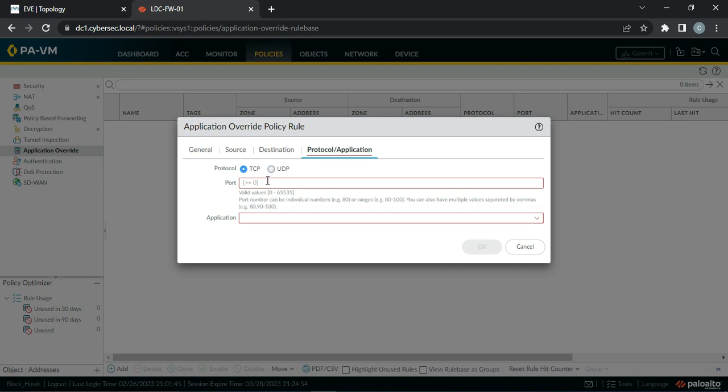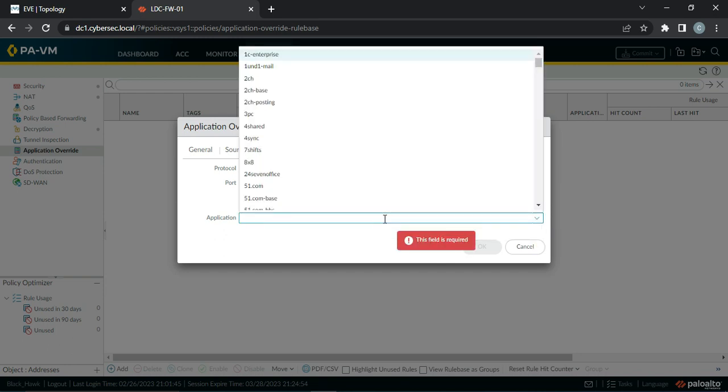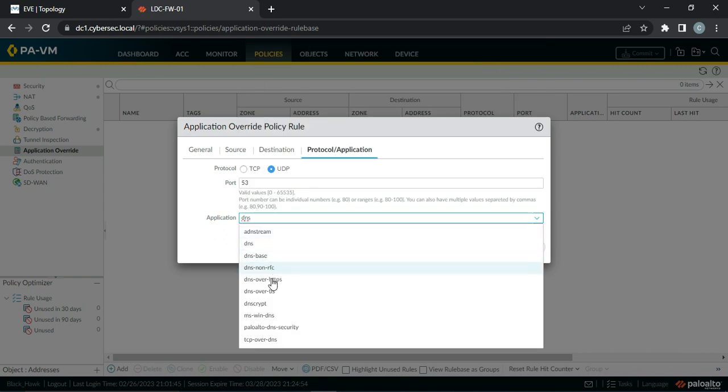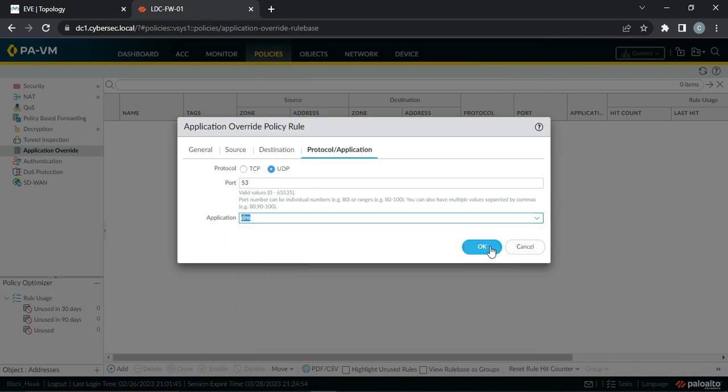So port number 53, UDP, application DNS. So we have these applications available, right?